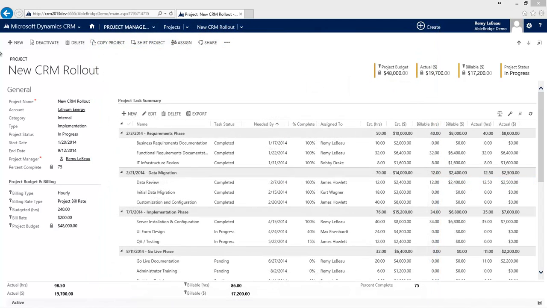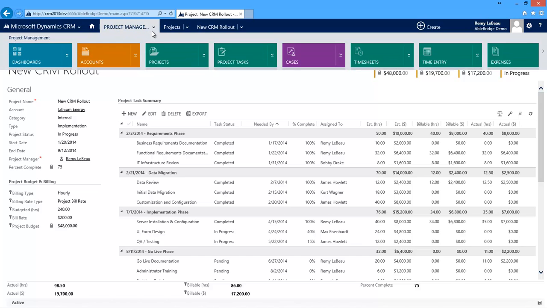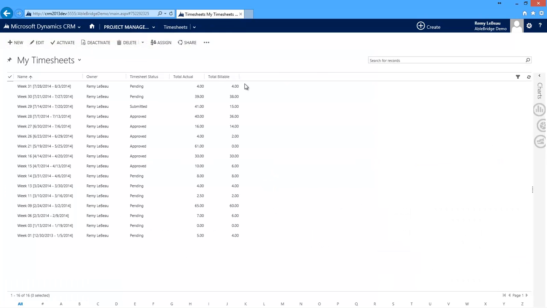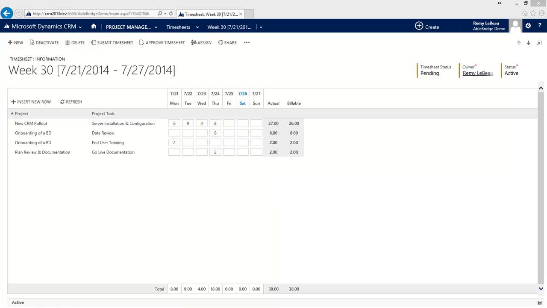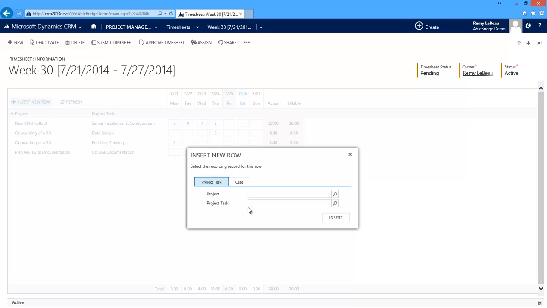A great way to enter time while avoiding the need for multiple, separate time entries is by using timesheets. In a timesheet, you can enter time against multiple projects and tasks on the same or different days within a specified week, all from the same screen. Let's enter time for Remy on Friday for a new project. Since he hasn't worked on this project yet, we'll have to insert a new row. Notice that you can also enter time for a case.